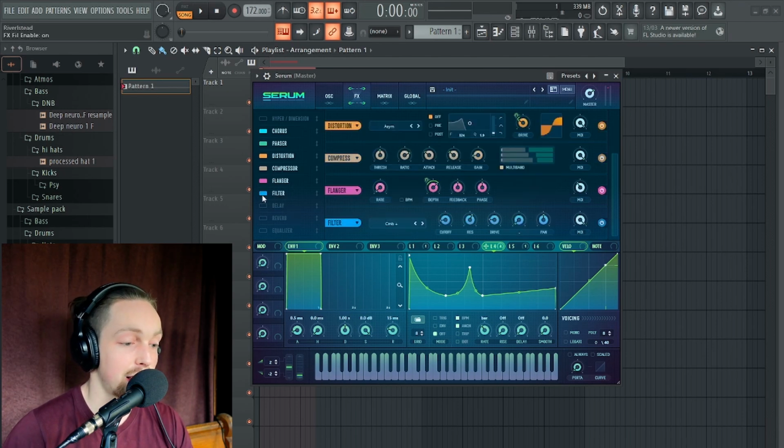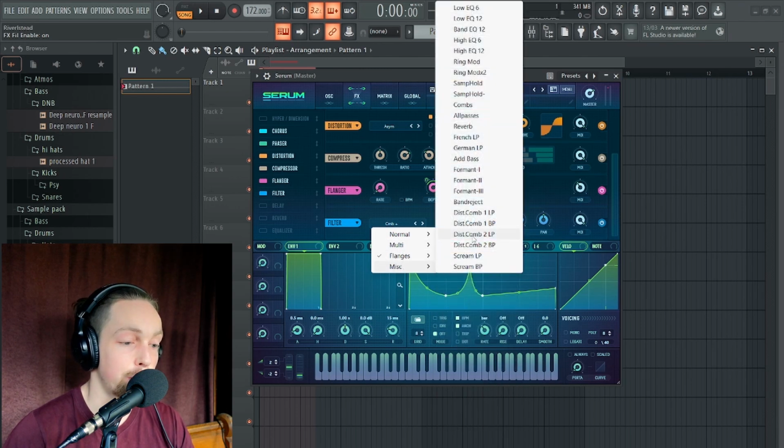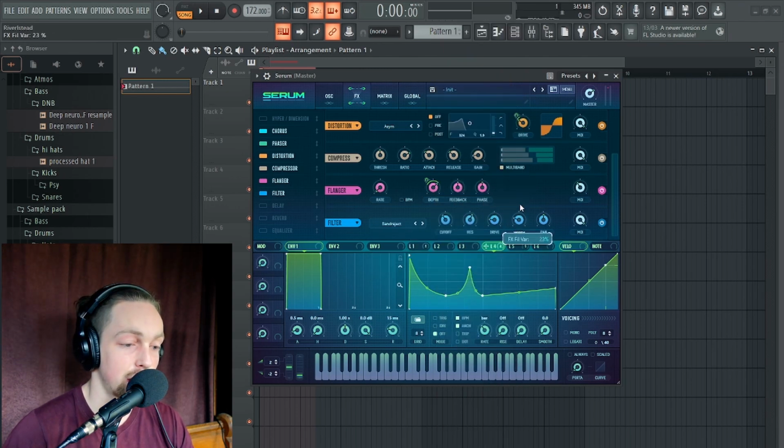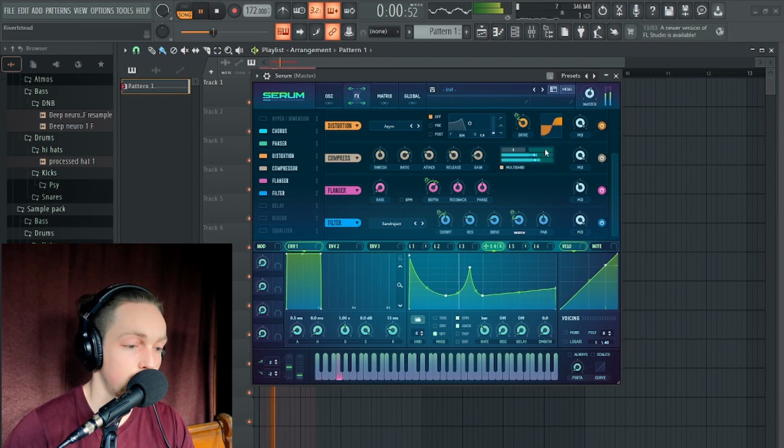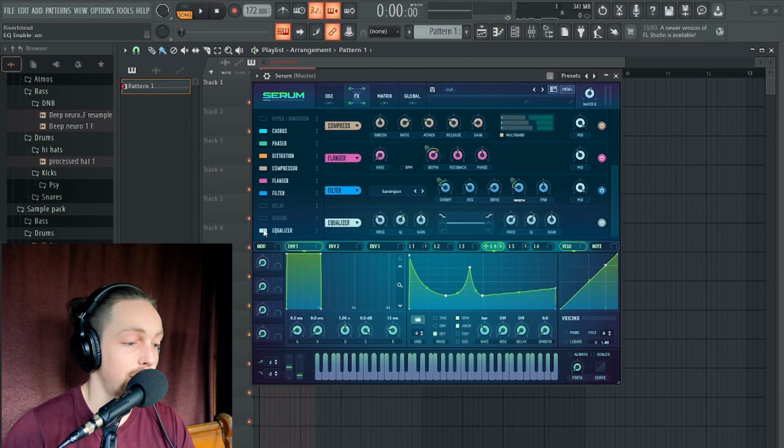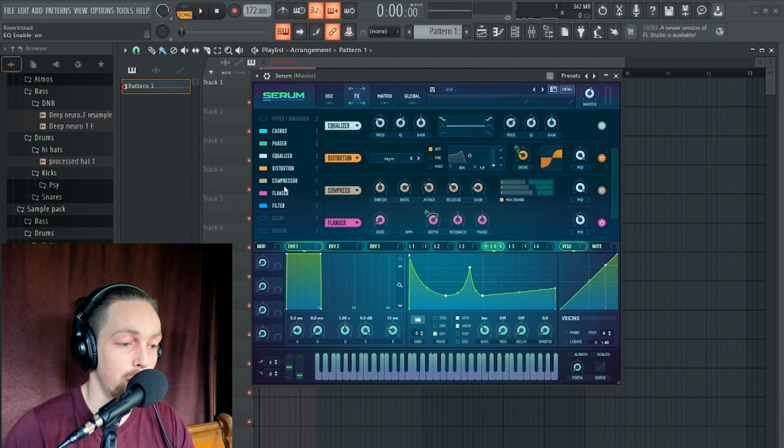And then maybe let's go with a band reject filter at the end as well. Let's go band reject, get the width controls on the movement as well as the cutoff. And then what we can do for a bit more movement as well is maybe go with another notch filter before the distortion and just control the frequency for that as well.